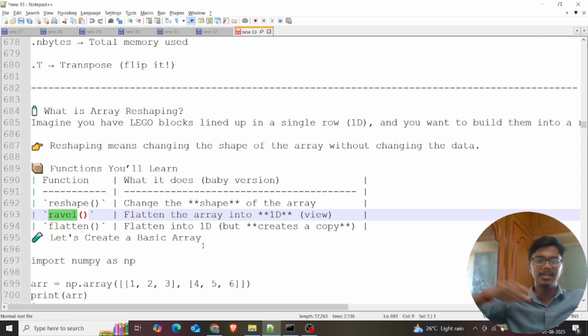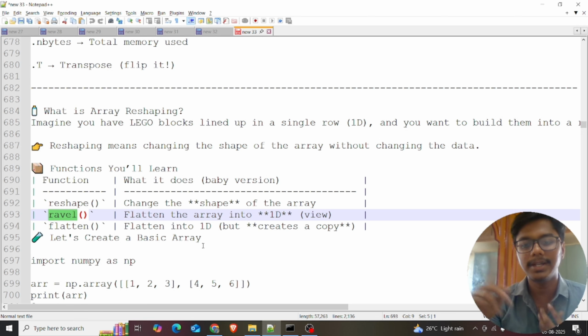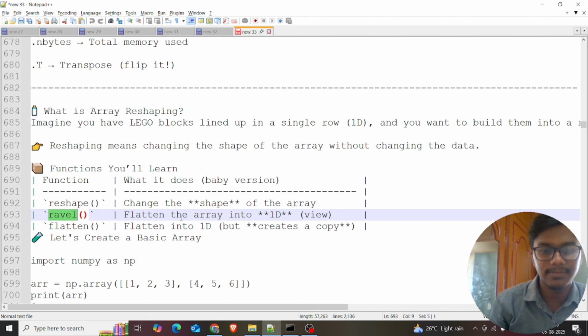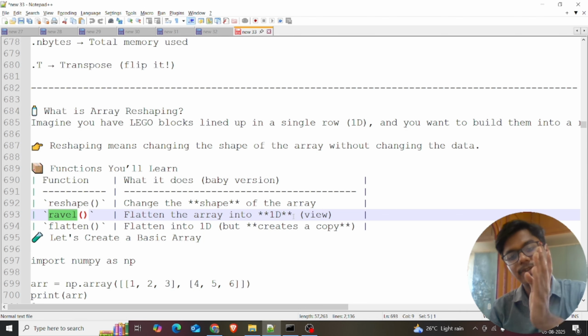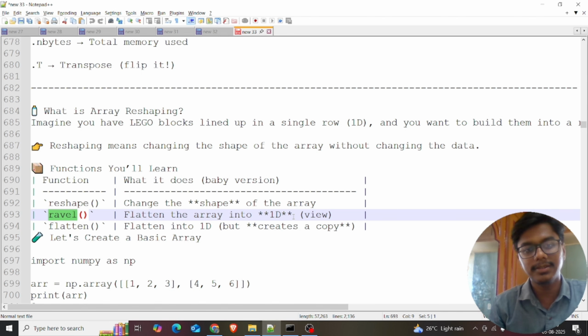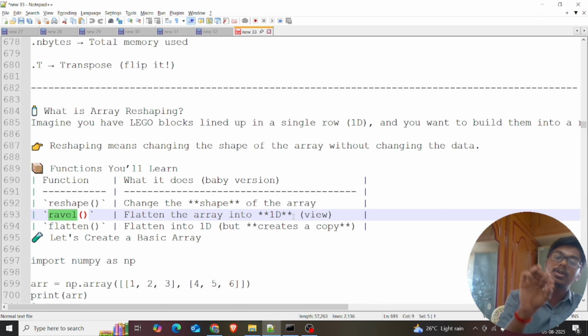So many people get confused about what ravel means and what flatten means. Flatten flattens into 1D but creates a copy. That's the basic intuition. Ravel flattens the array into a 1D array, and it will give a view. Later we are covering view versus copy in later sessions. For now, for viewing purposes only, it will create the 1D array, but the original array is still the 3D array. So now I've just told you about view versus copy.